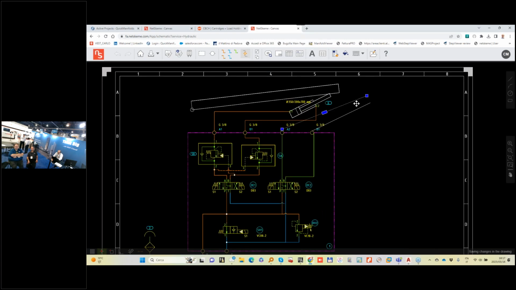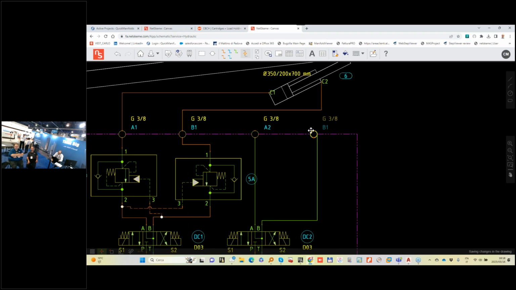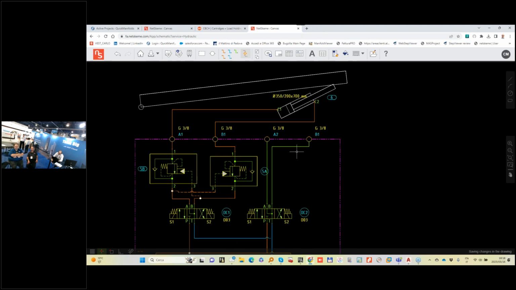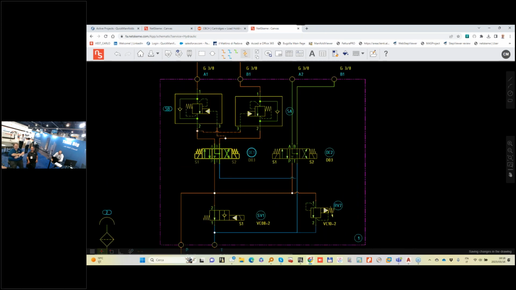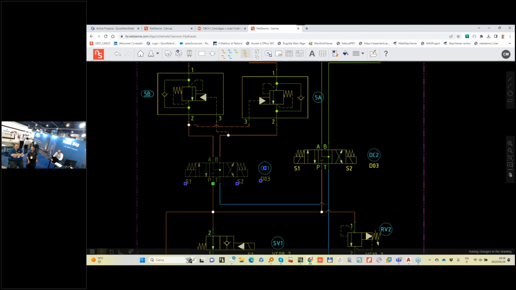So now we can work with NetSkeme. This will behave slightly slower compared to what we have in production. It's on a different server, but it will work reasonably well. As you can see, we have the ability to maybe fix some cosmetic issues. NetSkeme is very user friendly.